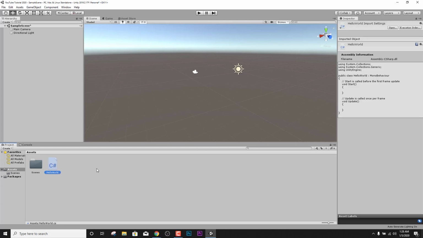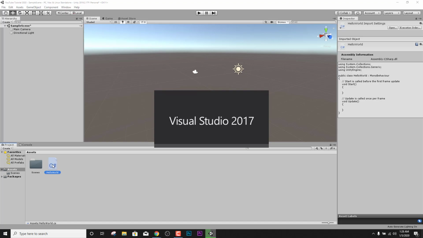And we're going to open that up. We can see that we have our preview window telling us everything in our script. We're going to double click on this to open it in Visual Studio 2017.